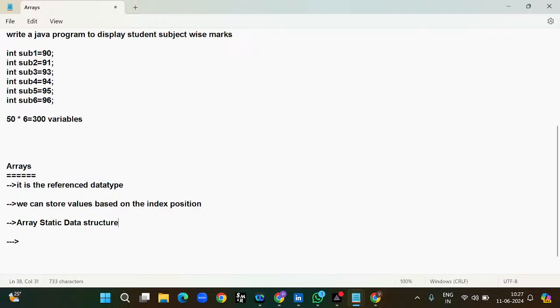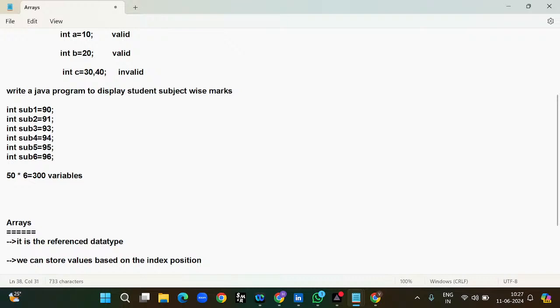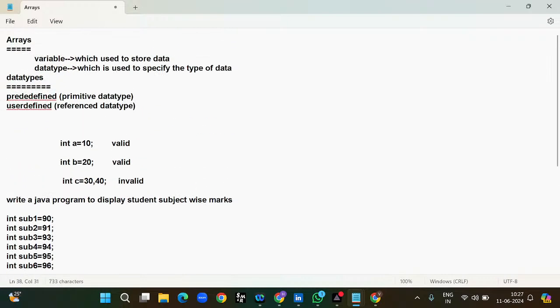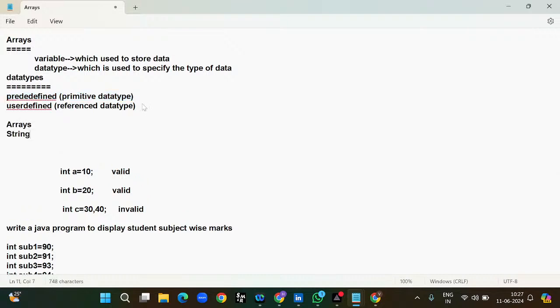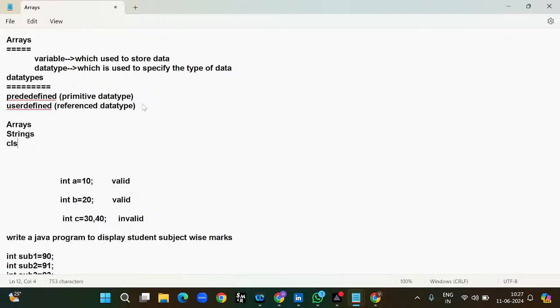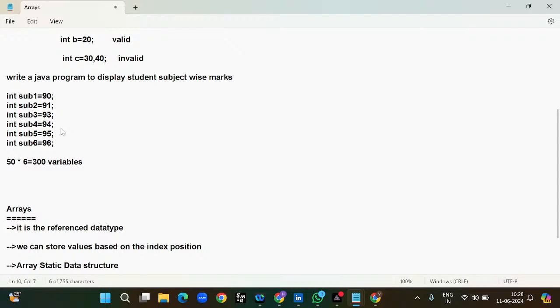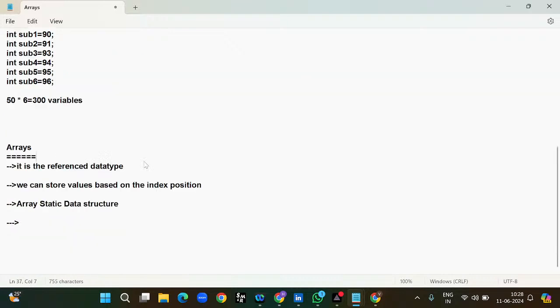We already discussed primitive data types, and we did programs on the primitive data types as well. In the reference data types, we have concepts like arrays, strings and class. Now we are discussing arrays. Array is a reference data type.